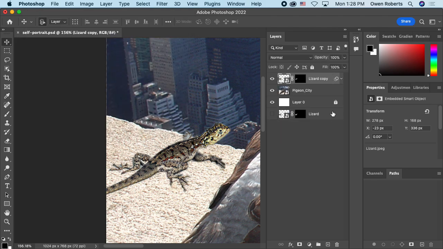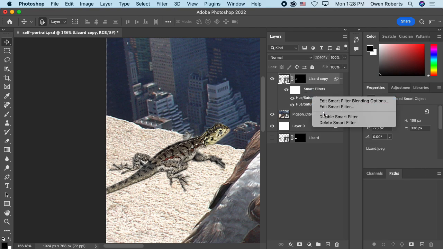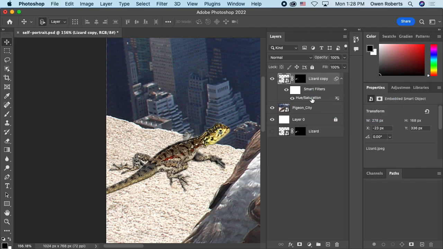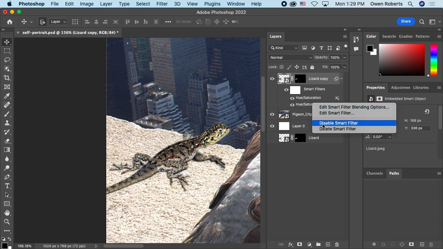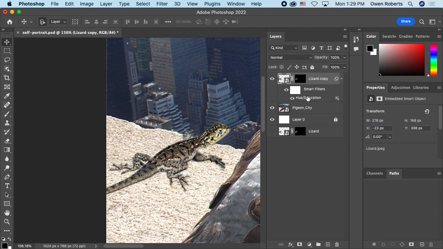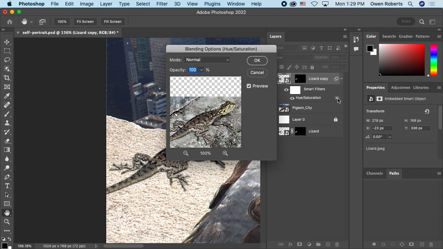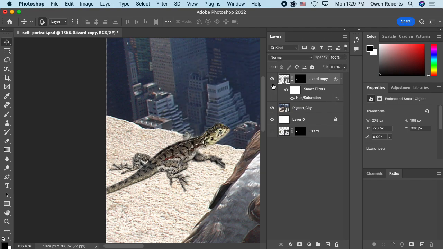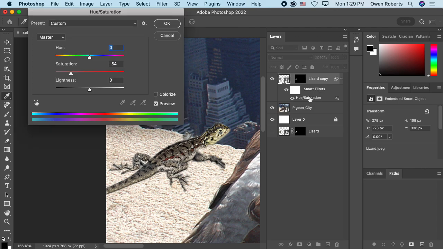Once you add an adjustment, you'll see your layer gets this little circle and there's a little drop down, and you can see the filters here. I accidentally added this one, so I'm just going to delete that. There we go. If I want to change this, I double click on the text here, and that'll bring this back up.